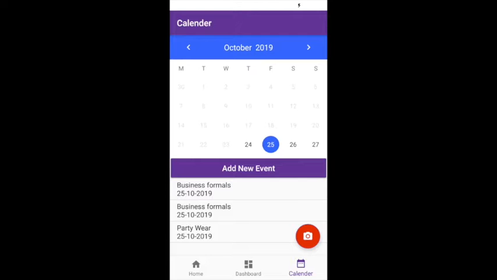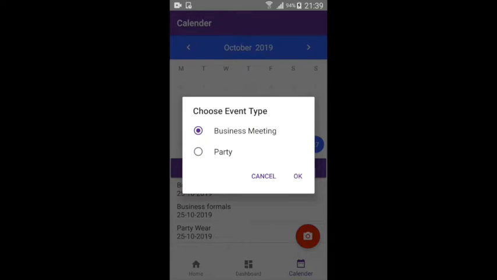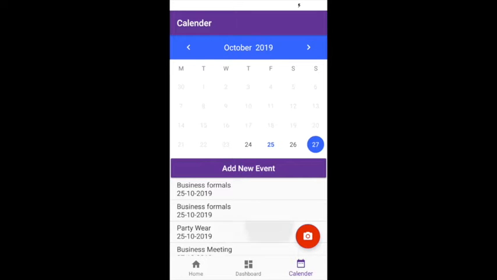Let us now add an event in the calendar. I'm gonna add an event for 27th of October, that is a business meeting. So I'm gonna click on add a new event, click on business meeting and click OK. We can see the event has been added.